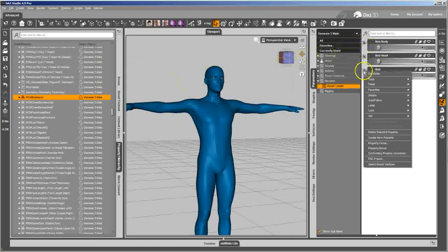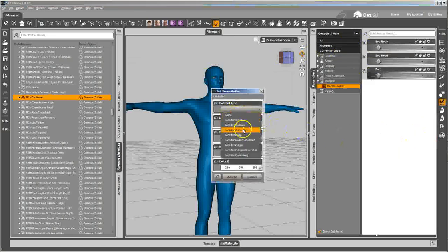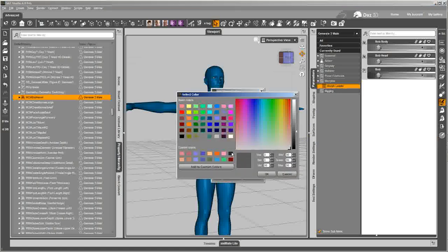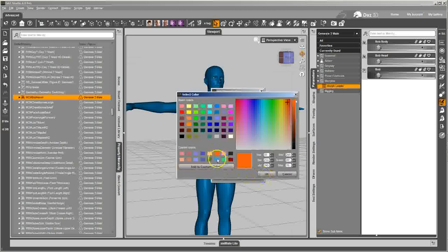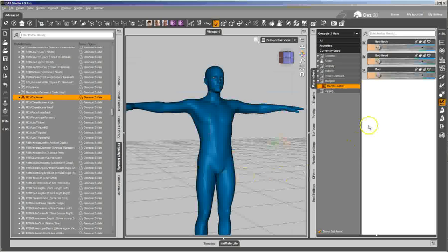And I'm going to go ahead and set their presentation, set them all to shapes. That way they'll save out with shaping presets and they'll show up on the shaping dial. I'm just going to throw some random colors on here because they're close to what happens to that color. Yeah, that's a weird color combination.